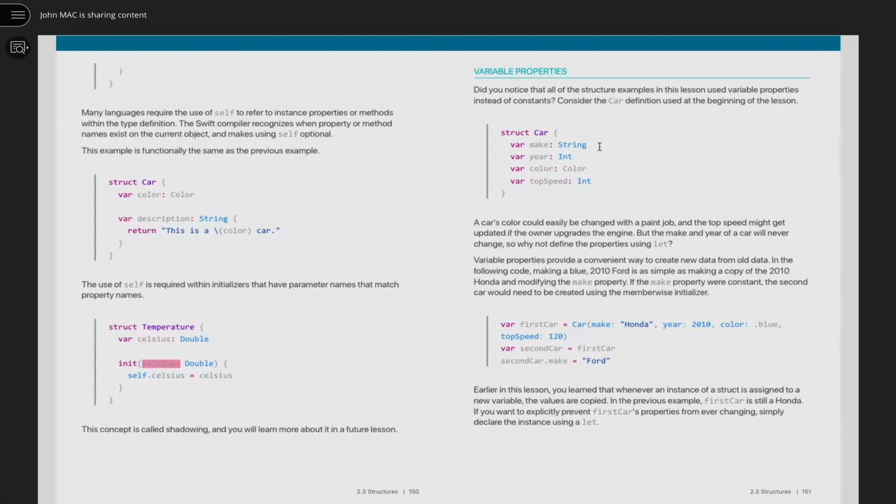Variable property. I think we talked about this again. We are going to use structure car with variables make, year, color, and start speed. You use a variable, var, meaning you can change it. So we have a car, make Honda, year 2010, color blue, start speed 120. You instantiate your first car, and then you copy it to the second car: second car equals first car. You copy it, and then you change the maker from Honda to Ford.